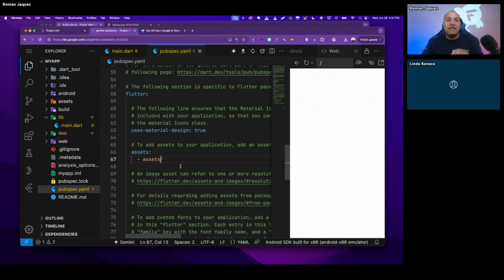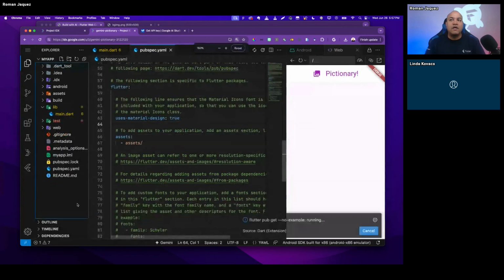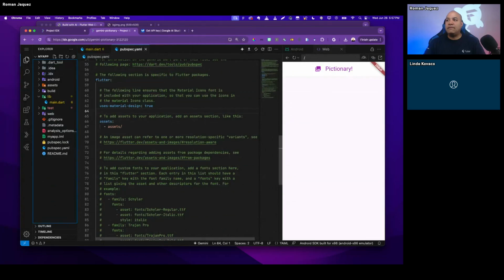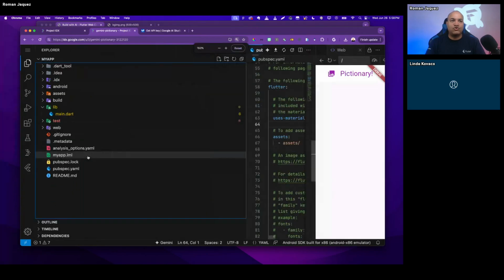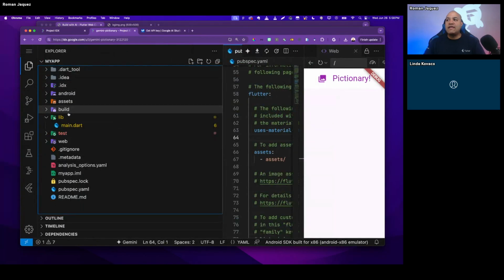So make sure that inside of your pubspec.yaml, under the Flutter section, you're going to see the assets. Let me show you again where the pubspec.yaml is. If I zoom in, it's right here on the left-hand side. Let me expand this more. All the way at the bottom of your project, there is this pubspec.yaml.